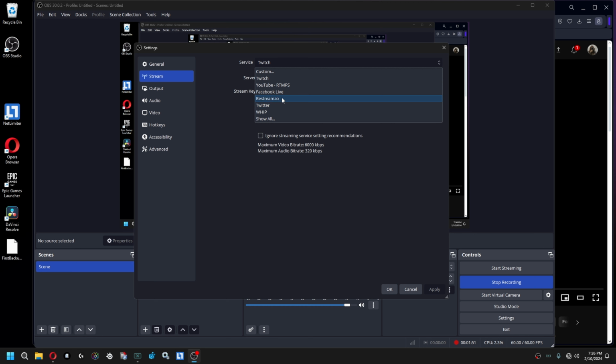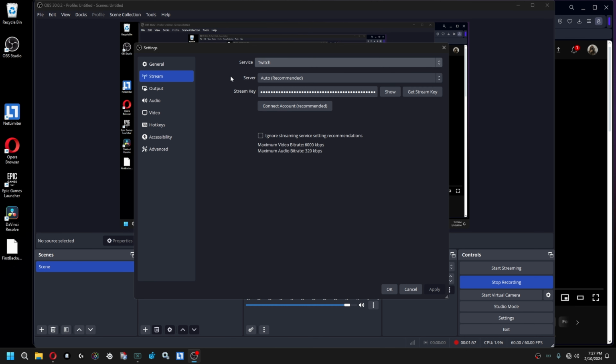Or I would do the same thing for YouTube. If you go live on YouTube, it's the same way. It'll have a stream key for you. So I recommend if you stream just on Twitch or just on YouTube and you don't need to switch between anything, then just connect your account like this, and it makes it really easy. You just sign in.